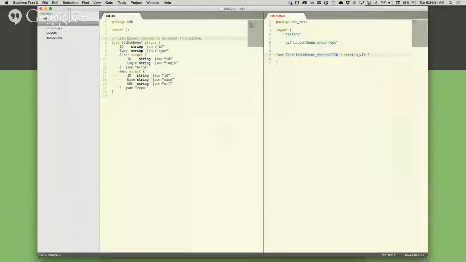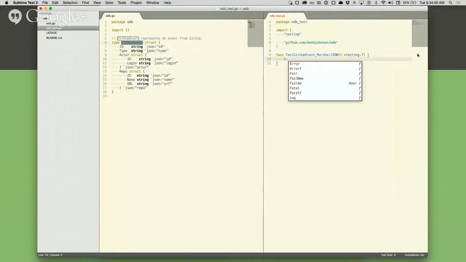So our structure right here, our GitHub event. Oh, sorry, yeah, back to the question. This T right here is going to be our testing object. If we look at it, there's a couple of functions on here. I have error, which is if you want to fail the test but you want the test to keep running. I don't use that a lot personally.